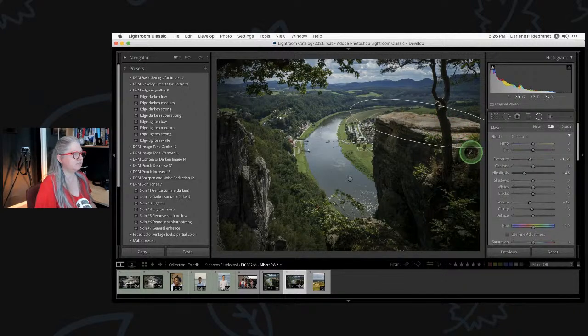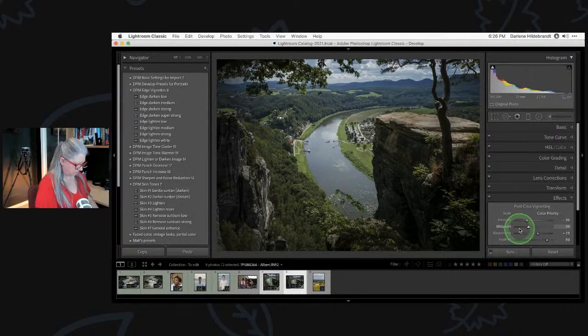It looks like he shot these really close together in the same spot, standing in the same spot, but slightly changed the composition. So we can just alter those just like that and really quickly process both images.